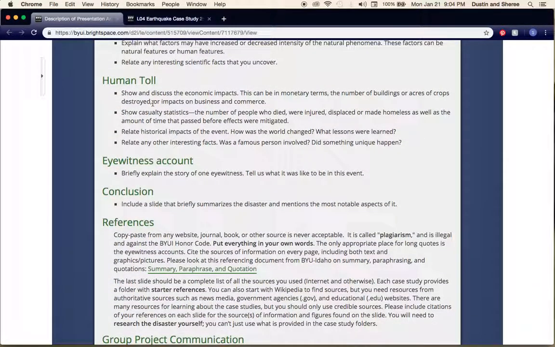Then I also want you to talk about the human toll. That's really important. I want you to talk about what happened, not just to the science, but to the individuals and to the economies. Here, talk about how it affected the economy, the impact that it had. How much did the repairs, rebuilding from the disaster cost? What were the number of buildings or acres of crops that were destroyed? What was the impact on businesses and commerce? Those types of things.